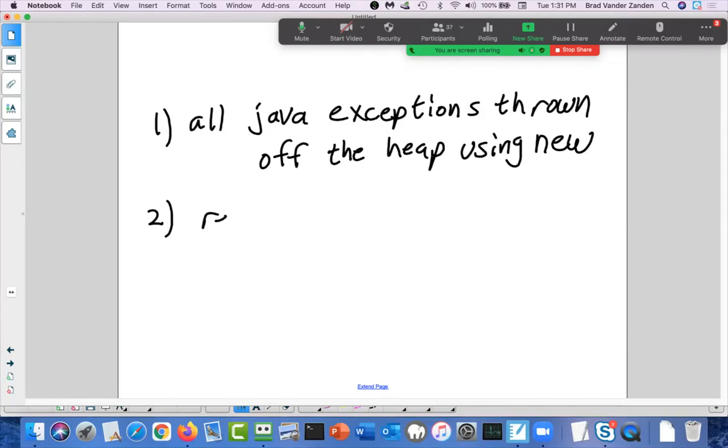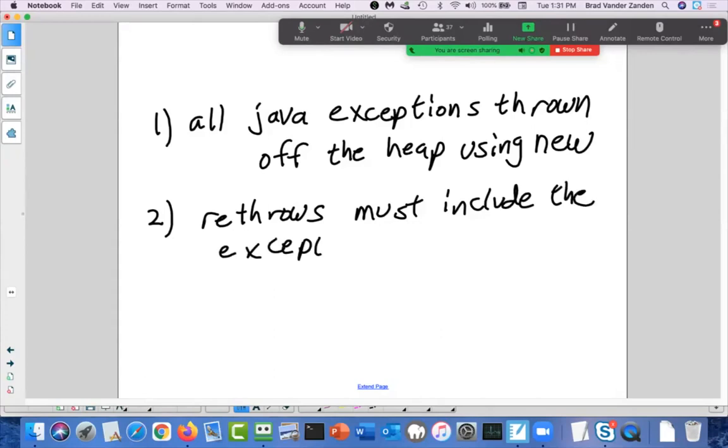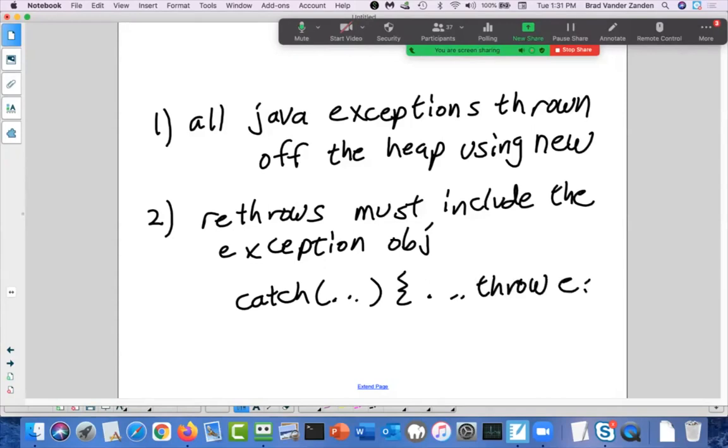Also, when you rethrow in Java, you must include the exception object, unlike in C++ where you just say throw. So in Java, if you have a catch statement, and at the very end you want to do a rethrow, you have to give the name of the exception object. And again, that will throw out of this try statement and up to the next enclosing try statement.